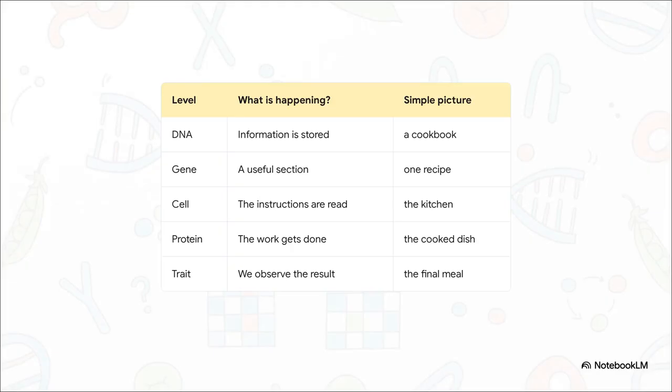Now, what's really fascinating here is how this entire biological chain breaks down into a super simple, everyday analogy that just clicks. Think of your DNA as the place where information is stored. It's basically a massive family cookbook. A gene? Well, that's just one useful section of that information. It's a single recipe. Then the cell is the kitchen, where those instructions are actively being read and prepped. The protein is the actual work getting done, the cooked dish. And finally, the trait is the result we actually see, the final meal on the table.